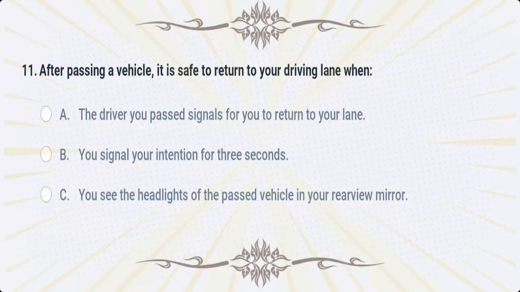After passing a vehicle, it is safe to return to your driving lane when A. The driver you passed signals for you to return to your lane. B. You signal your intention for 3 seconds. C. You see the headlights of the passed vehicle in your rearview mirror. C. You see the headlights of the passed vehicle in your rearview mirror. Before you return to your driving lane, be sure you are not dangerously close to the vehicle you have just passed. One way to do this is to look for the vehicle in your inside rearview mirror. When you can see both headlights in your rearview mirror, you may have enough room to return to your driving lane.